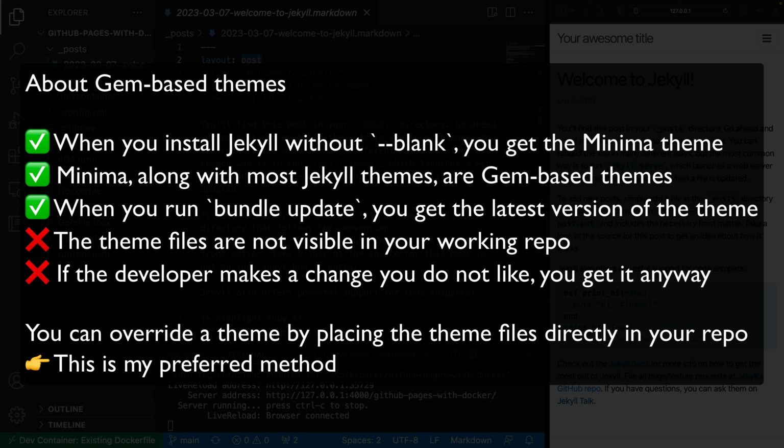But for my money, I want to be able to update the theme anytime I want, right inside of my repo alongside the rest of my code. So how do I go about doing that? I can do what's called overriding the theme. So let's switch gears and just go to Visual Studio Code and see how to do that.